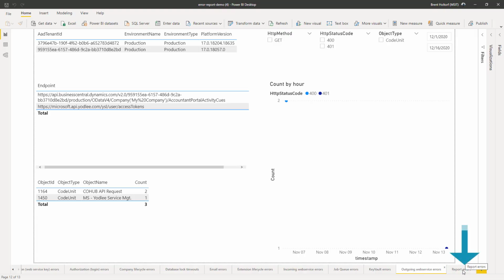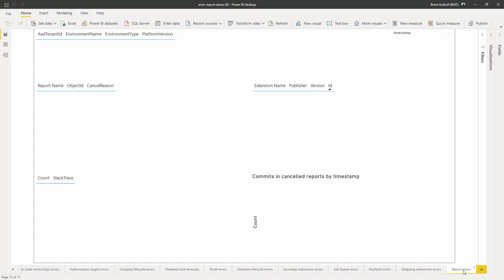Finally, we have the Report Errors tab. In this video, we don't have any data to show, and that's actually a good thing because the report shows situations where a commit statement was issued in a report that was canceled by a user or by the Business Central server. If we had data here, we might have an issue because not all code in the report was run after the commit statement. Our documentation has details about this situation, so go to the README Error Types tab to learn more about error types. And that's it, at least for now.